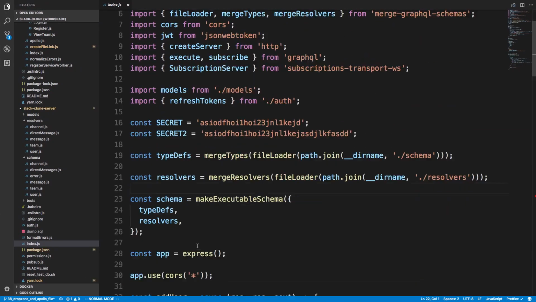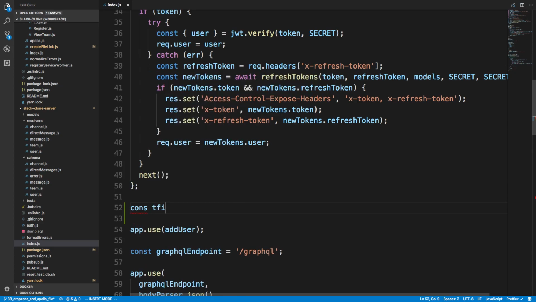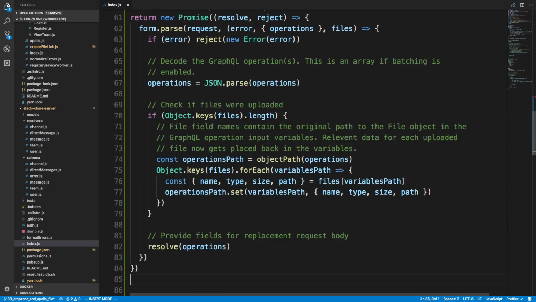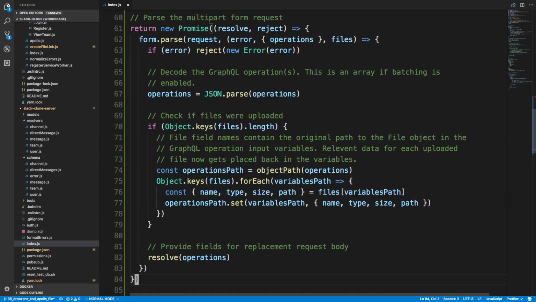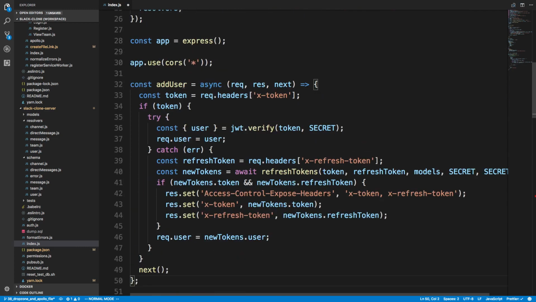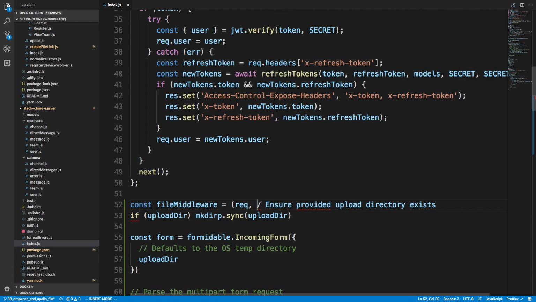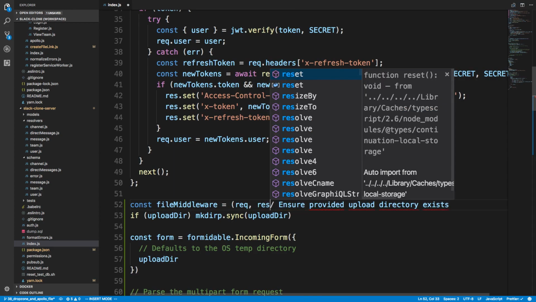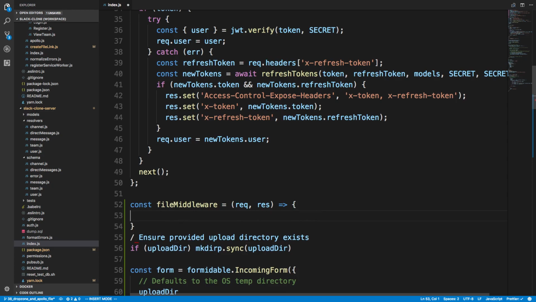So we're going to make some middleware here that's going to do this for us. So const file middleware, and I'm just going to paste this guy right in there. Actually, no, I'm not. Undo. I got rid of my file. Okay, because what I wanted to do is add request and response. And we're going to put our code in here.